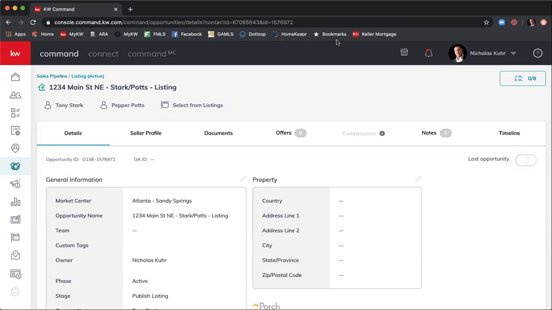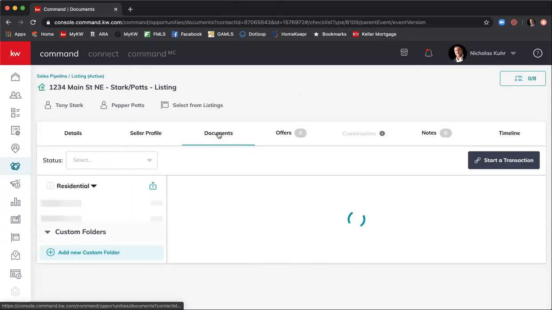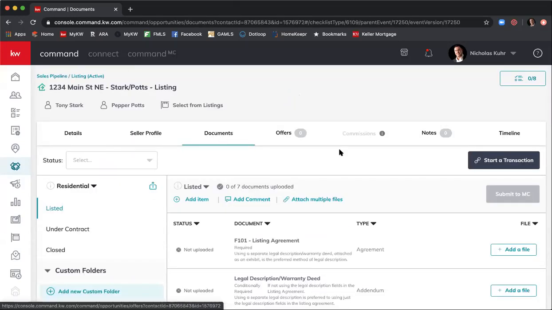One of the most important things that you'll need to keep in mind when using DocuSign is that you need to start your room from within Command. The way you're going to do that is when you create an opportunity in Command. Here we have our details tab, seller profiles tab, and then our documents tab. Click on documents, and you'll see the button in this toolbar says Start a Transaction.